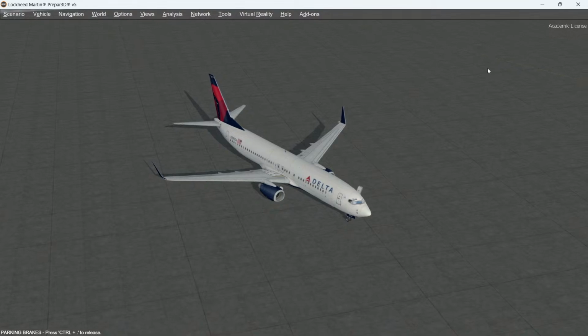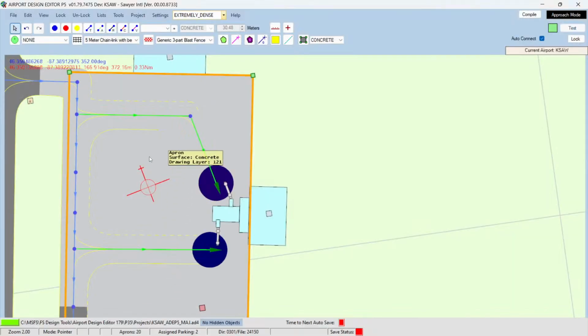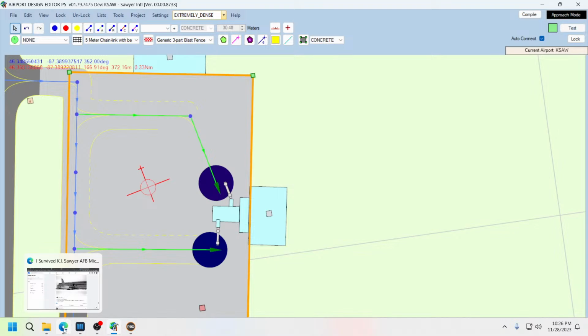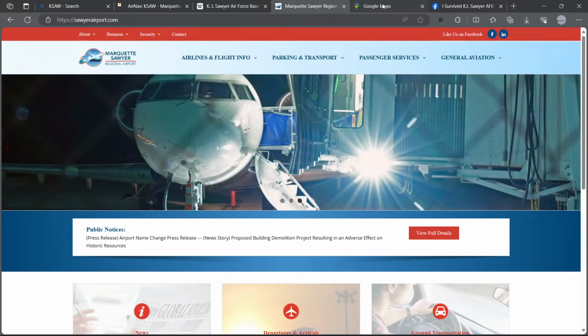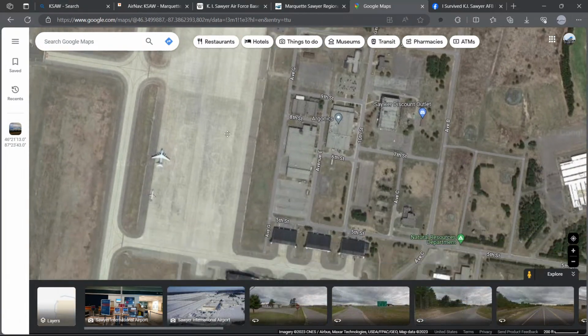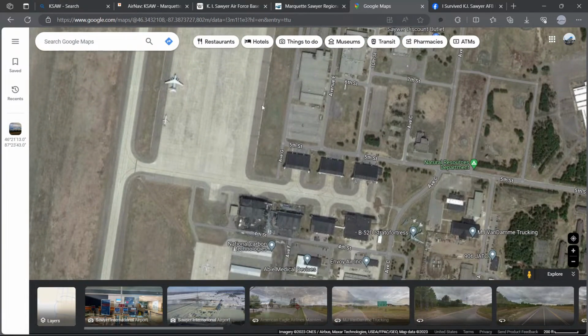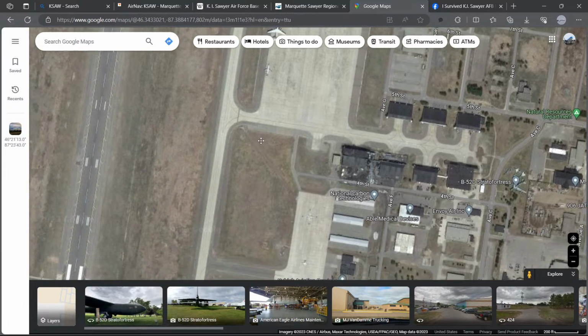And let's see, what else was I doing? So yes, this was all concrete. There's my Google Maps again. And I think that was it. I just remember that was asphalt. That was all asphalt.